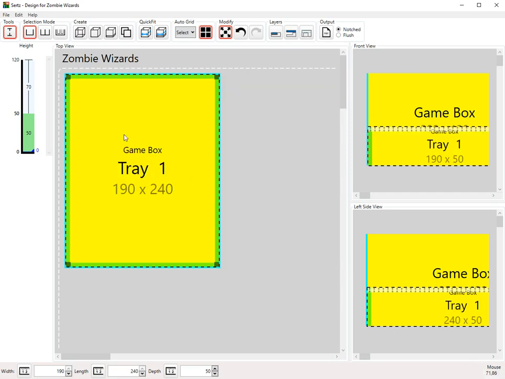We'll go ahead and put the tray back in there. You just drag it back in. It should snap back in if it fits. If you've changed the size of the tray and it's too big, it won't go in.